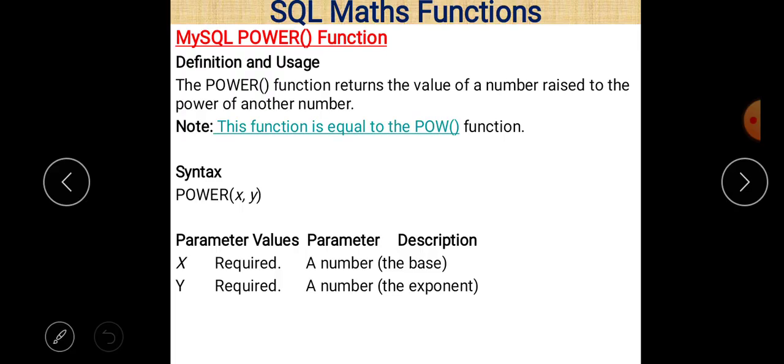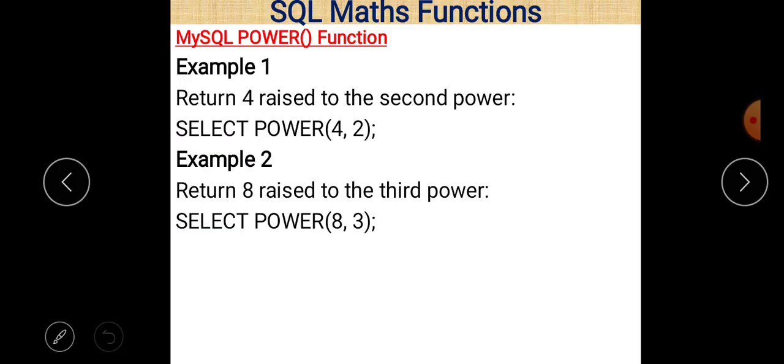Okay, now let us take a quick revision. First of all, the power function syntax is here, power x y, which basically gives the power of a value. So when we write power x y, it means x power y will be our answer, and the statement is select power and then x comma y. Here if 4 comma 2 is there, then 4 power 2 will be our answer.